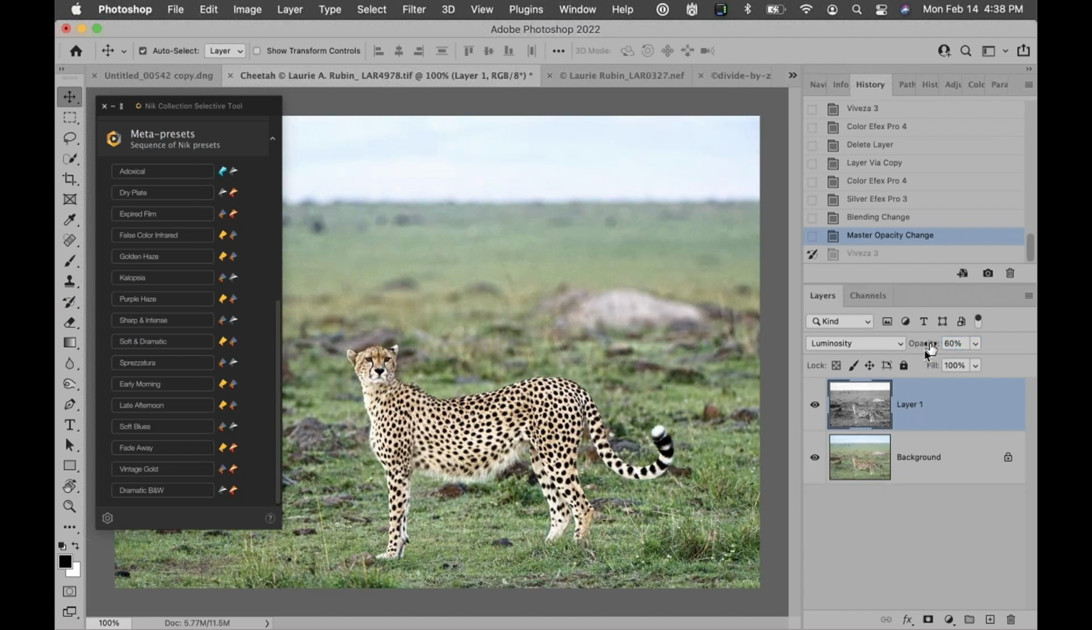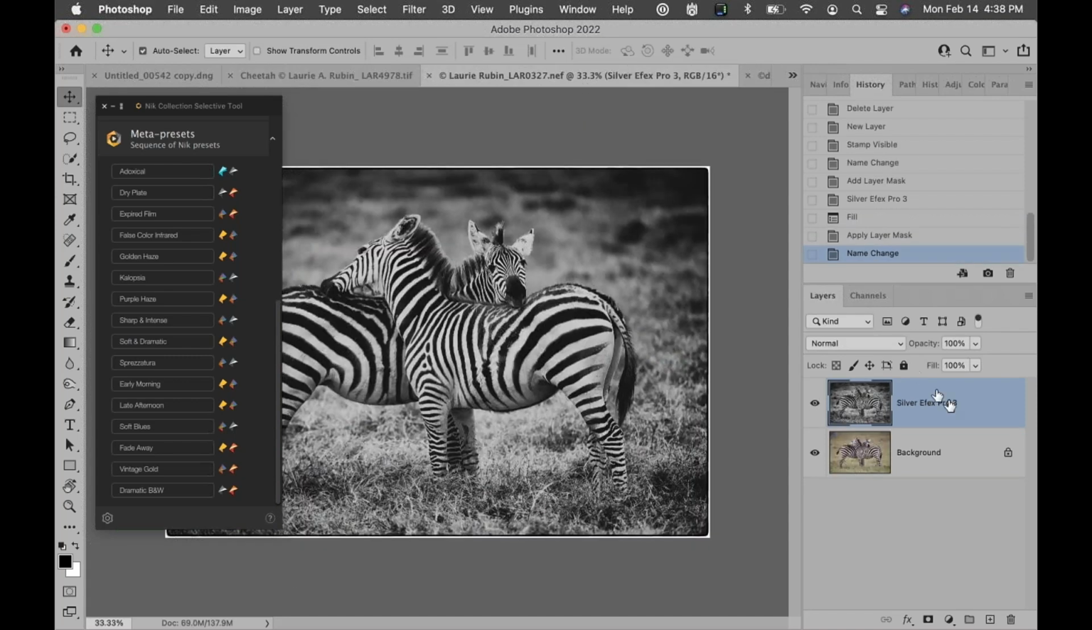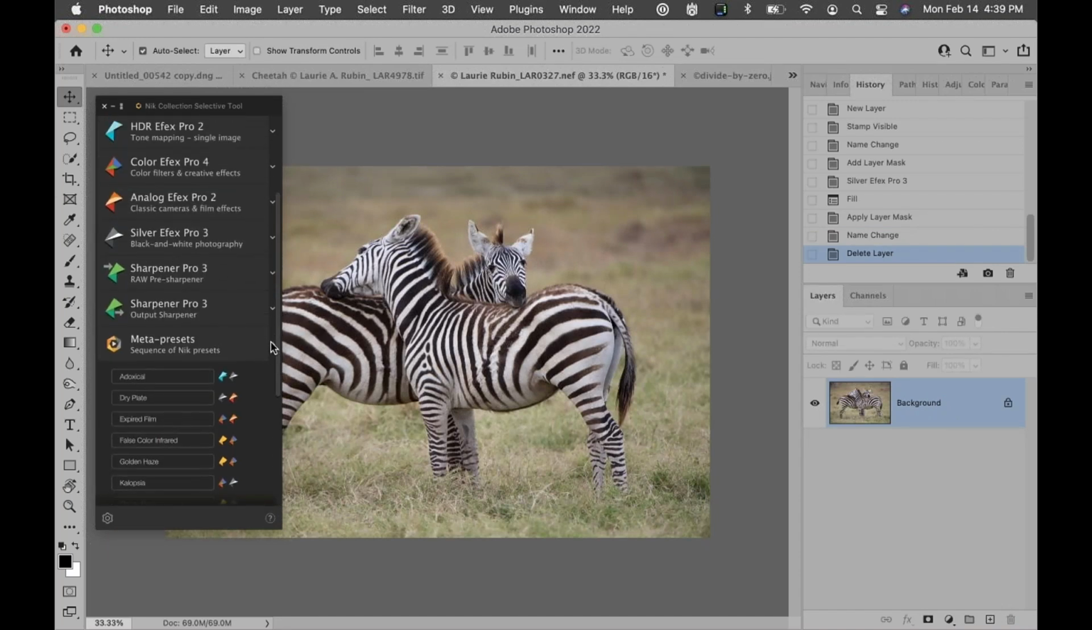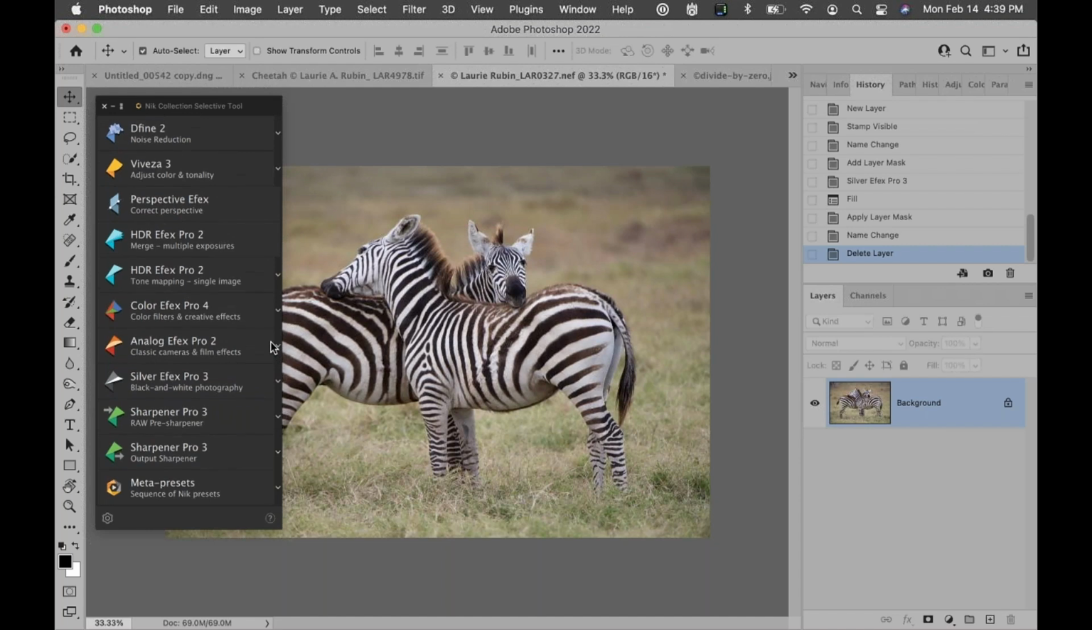And then I've just reduced the opacity of it so that it isn't such a strong effect. So it's an interesting way to control contrast. And it's a trick that I like to use because there are tools within Silver Efex Pro which are contrast adjustments that don't exist anywhere else. In fact, let me show you the last tool. It's called the brush tool. Let's jump into Silver Efex Pro 3.